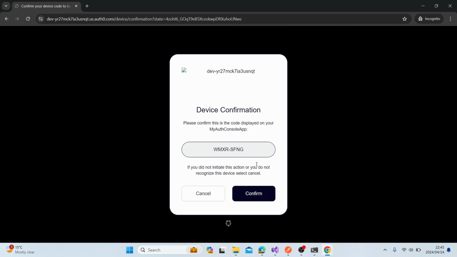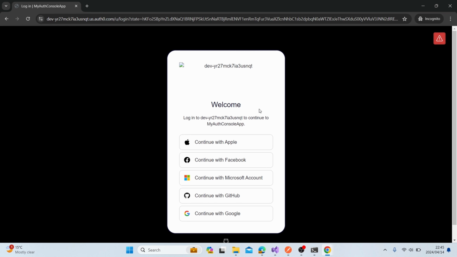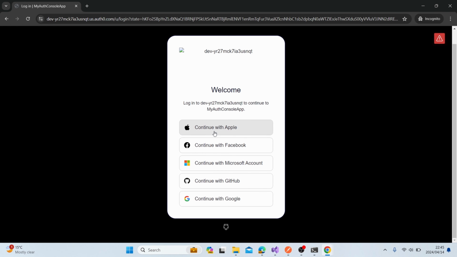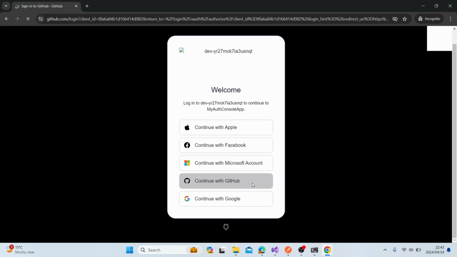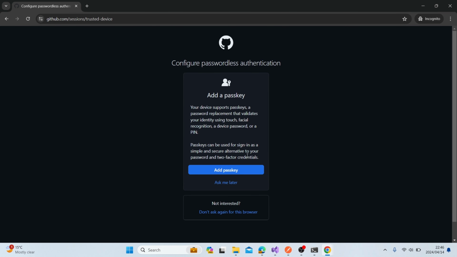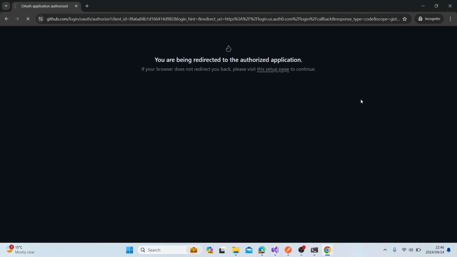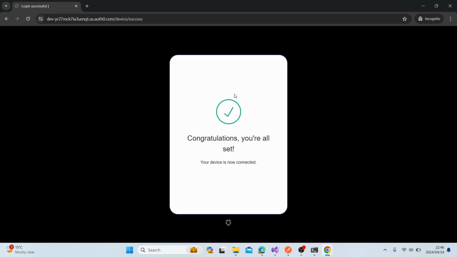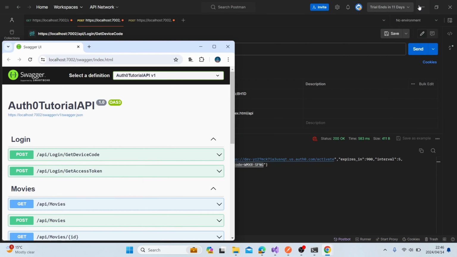Here you can see the user code is already entered there, so I can just confirm it. Then it'll show me all of these options with which one do I want to continue with. So I can say continue with GitHub. So here I've entered my GitHub username and password. Then I can say sign in. And it says congratulations, you're all set now.